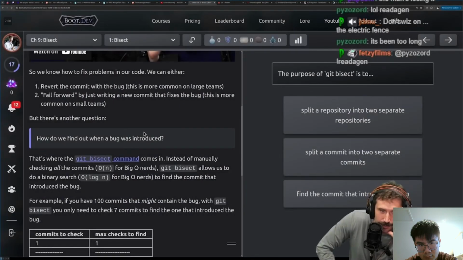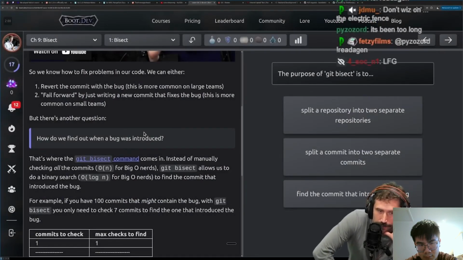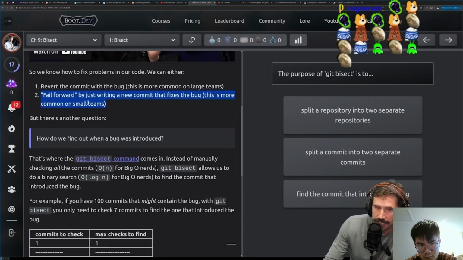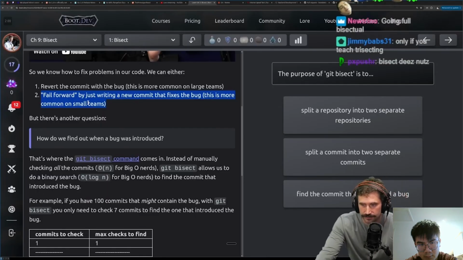So we know how to fix problems in our code. We can either revert the commit with the bug, which is more common on large teams, or fail forward by just writing a new commit that fixes the bug, which is more common on small teams. If you have the time, the ideal in my head is to always fail forward. That is my favorite.